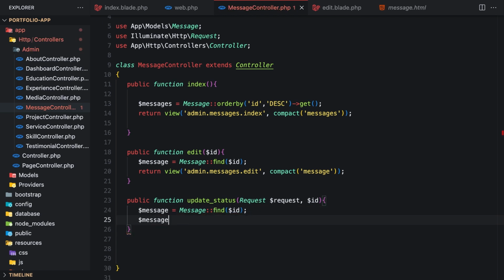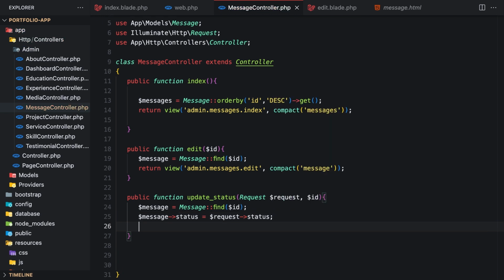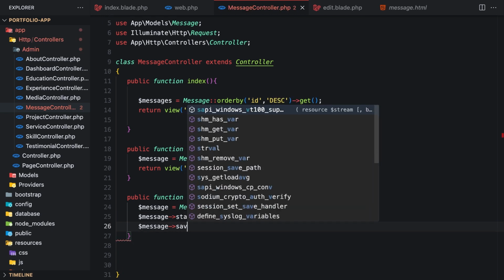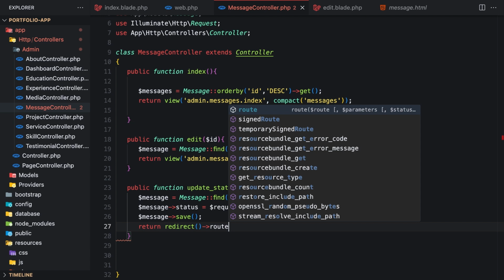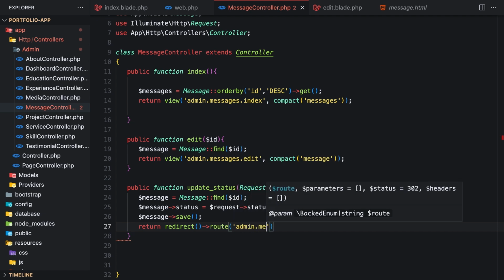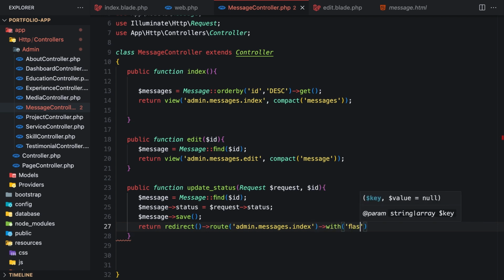And then our message status will get the request status. And then save our message. Alright. After that, we are going to be redirected to our route admin.messages.index, with a flash message, status updated.